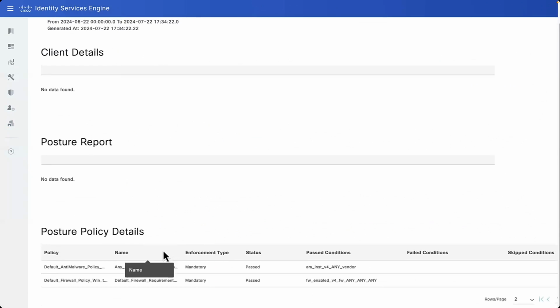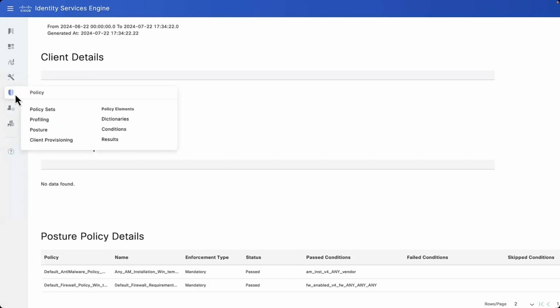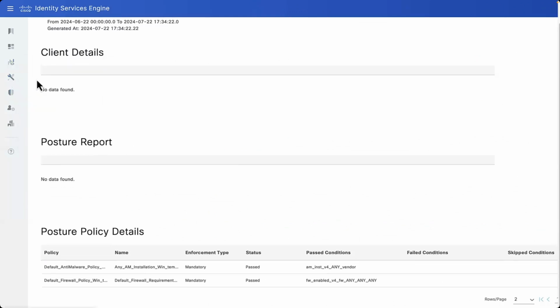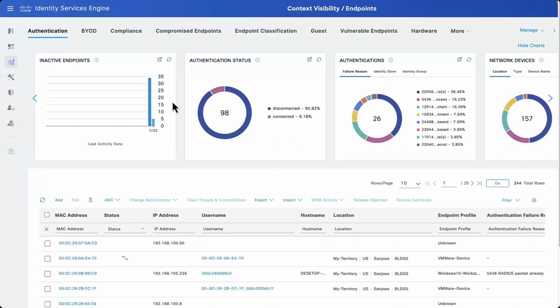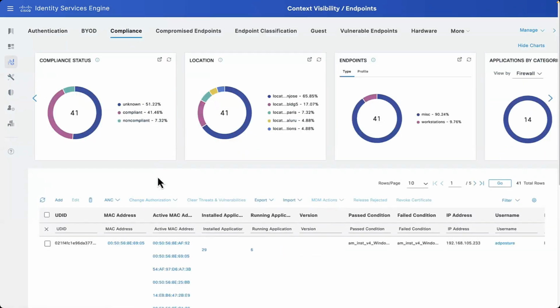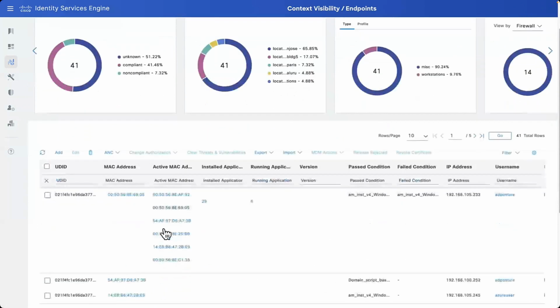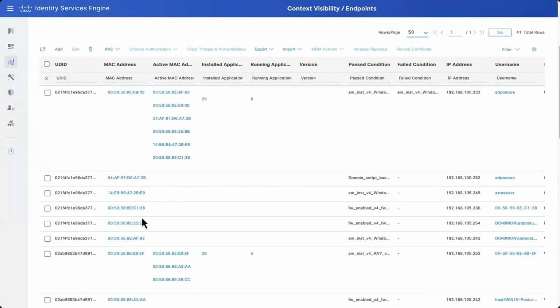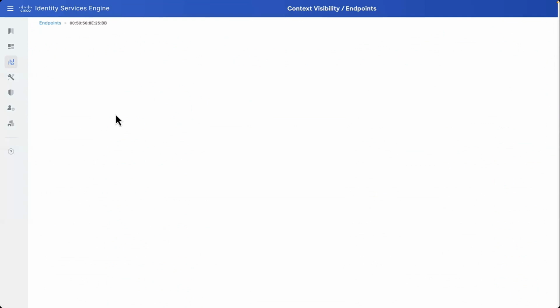Now, if you look at the policies that we have evaluated, apart from retrieving the application and the hardware inventory, we were trying to look for an anti-malware installation and a firewall enabled policy. Both of them passed. That's the reason why it was compliant. Now let's flip over to the compliance context visibility dashboard. Let's look for this endpoint. This is the endpoint.